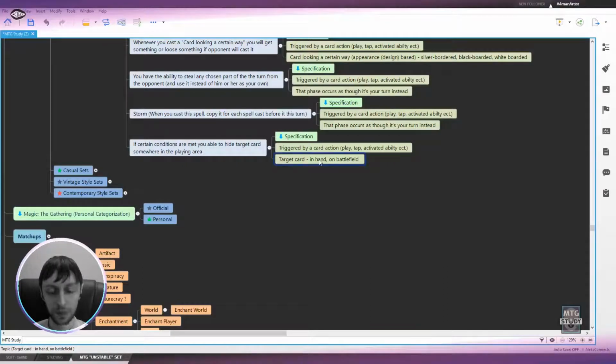And again, just to specify what target card is, it could be in your hand, it could be on the battlefield, it could be basically anywhere. And opponent's hands, let's just call it in hands, which kind of means in your hands, in opponent's hands. It could be on battlefields, it could be on graveyard, if it is one, of course. Yeah, that's kind of it.